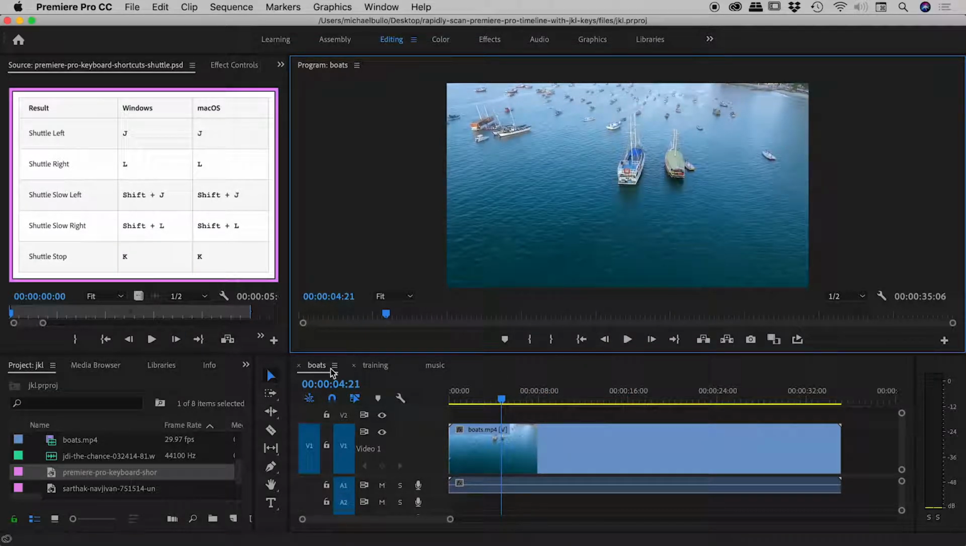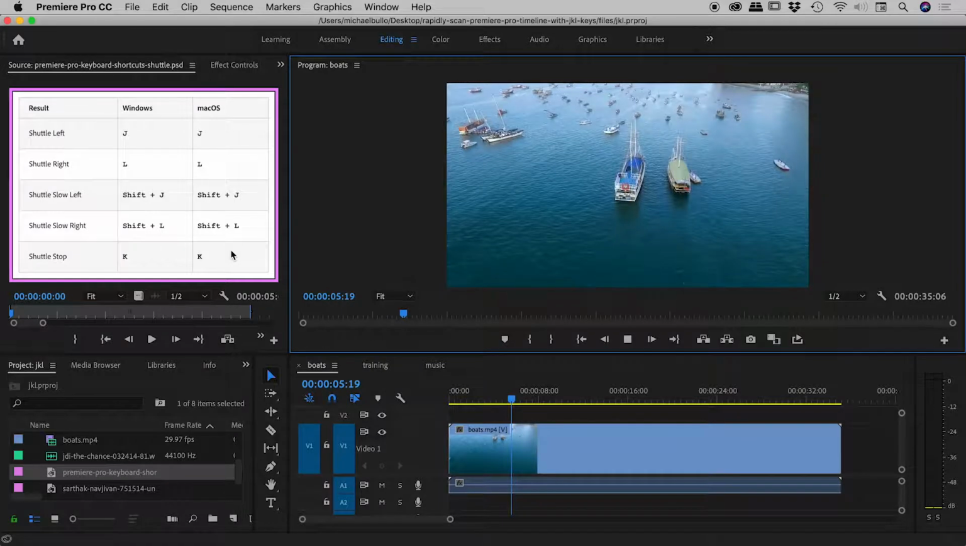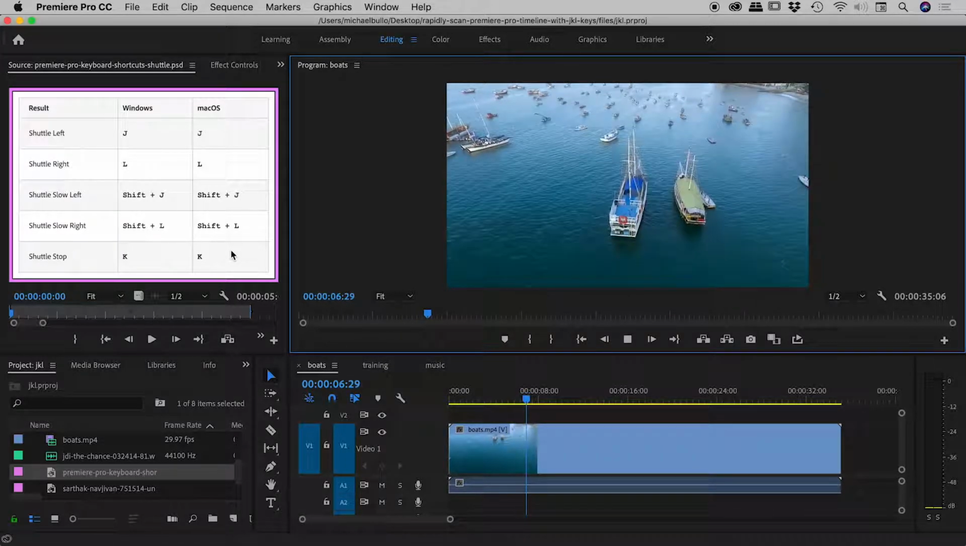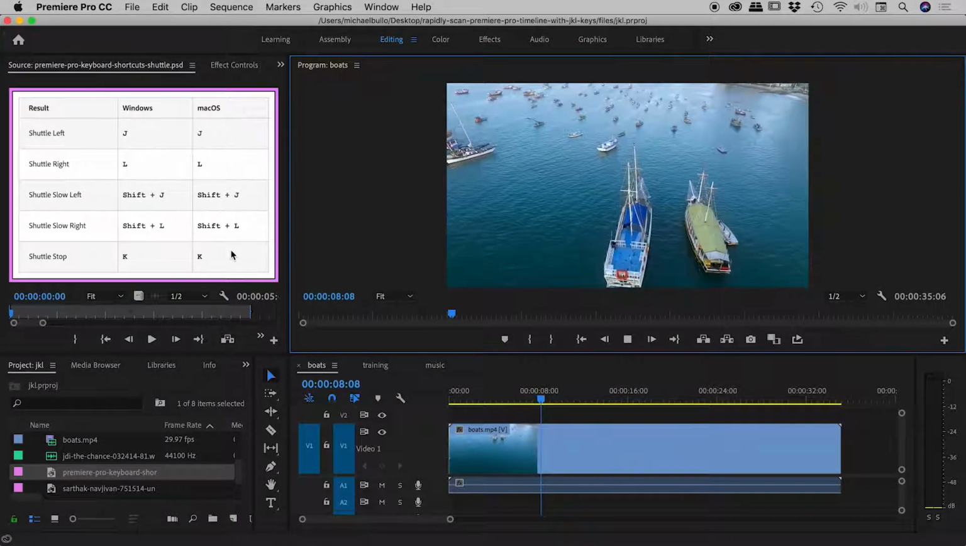So let's now throw in the Shift key. So the J and the L functionality is the same, but when we include the Shift key, it just moves forward or backwards at a much, much slower rate. So if I press Shift L, it's creeping forward just there, but what's nice is I can stack these on top of each other. So if I press Shift L a few more times, that will progressively speed up. And if you press that 10 times, that will actually get you up to normal playback speed. Pressing K to stop there.